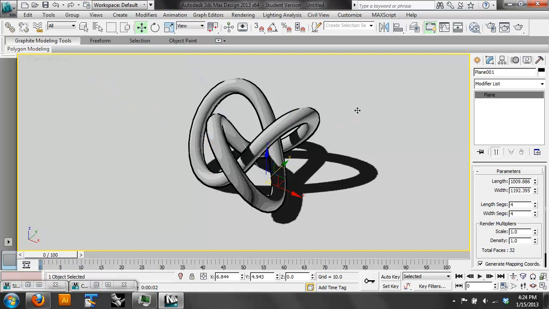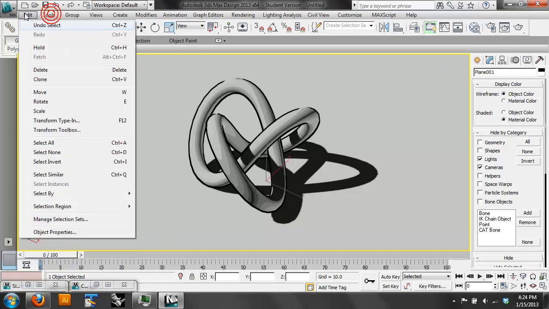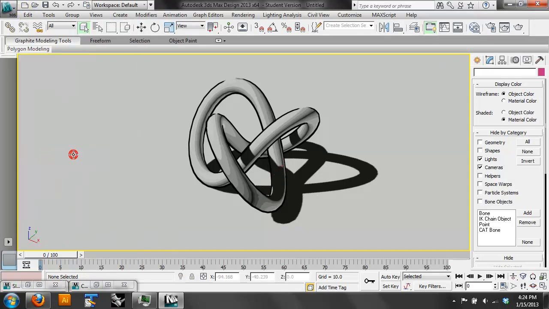Let's do a screen cap. We'll get it set up, and we'll just do these things. Obviously, you don't want the gizmo in there. But if you hide the lights and cameras, and you just deselect, let's go to edit, select none. Yeah, get a big enough window, screen cap that, call it a day. Yeah, I like that. Let's just do that.